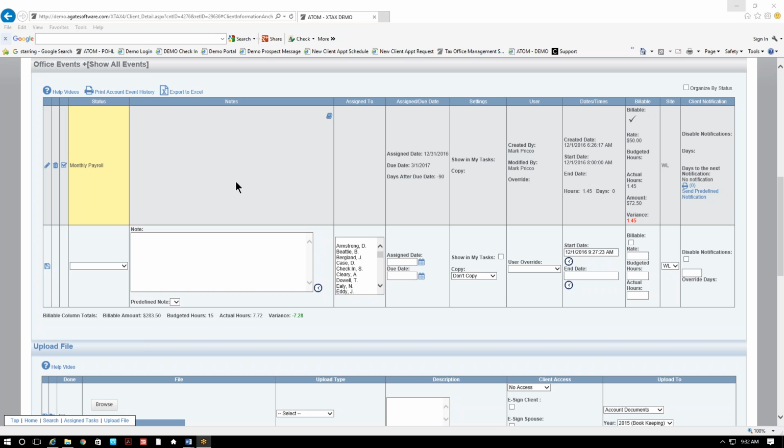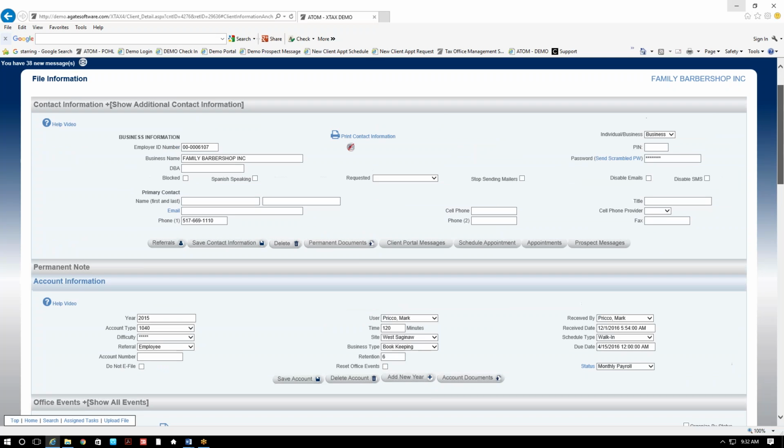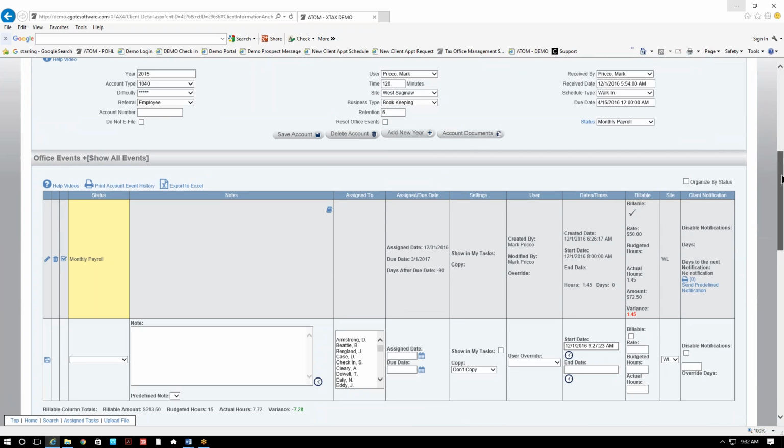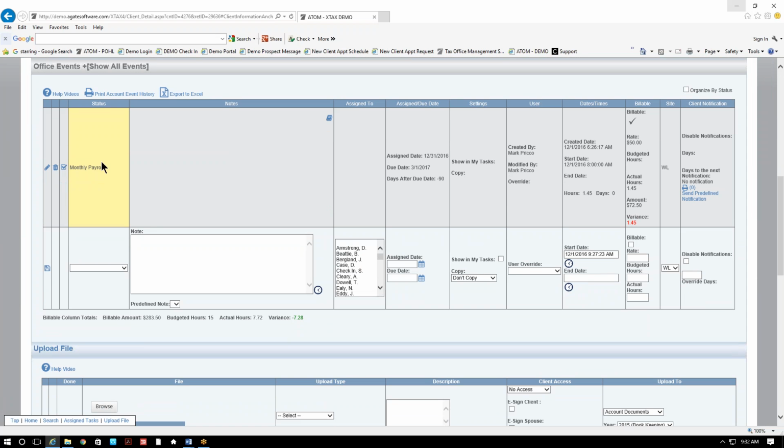Recording billable time using the office events. In this example, I'm going to use Family Barbershop, and in the office events, we're going to track billable time for monthly payroll. So I have an office event called monthly payroll.